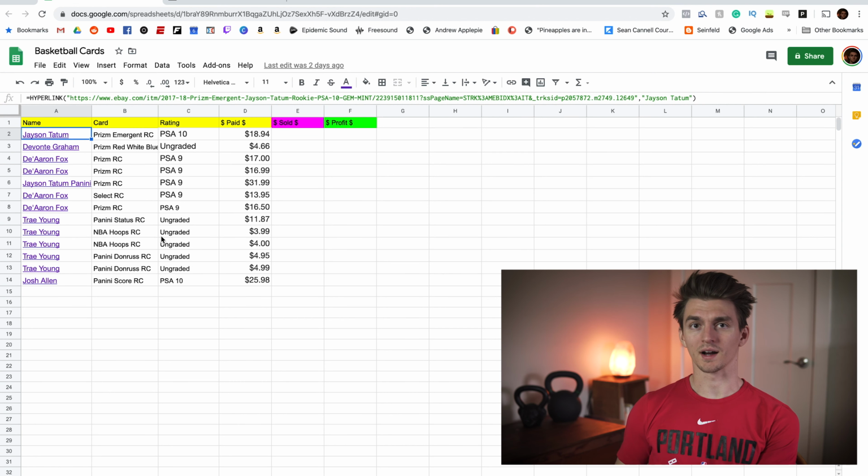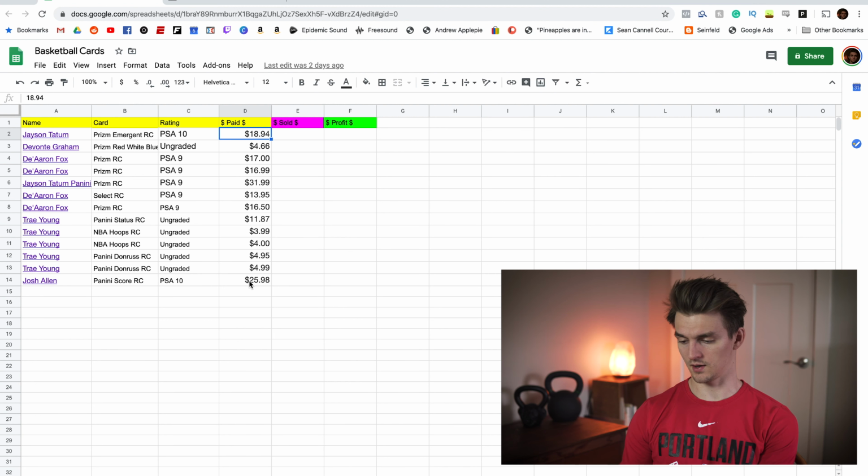I'm sure somebody better at Excel is able to set it up so that all the inputs add up everything on their own. But I'm not good at that. I just input the numbers, and then you can just highlight them all and click down here and it'll show the sum. So I've spent a total of $175.81 on cards.